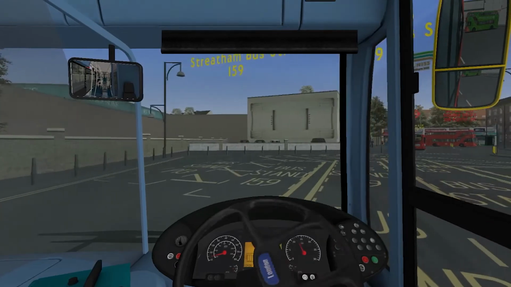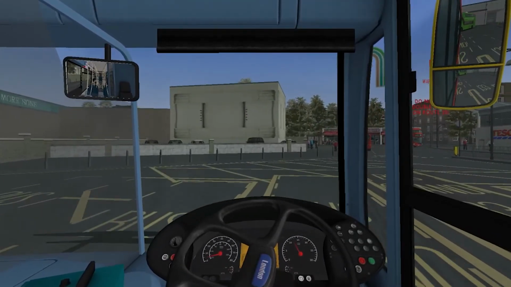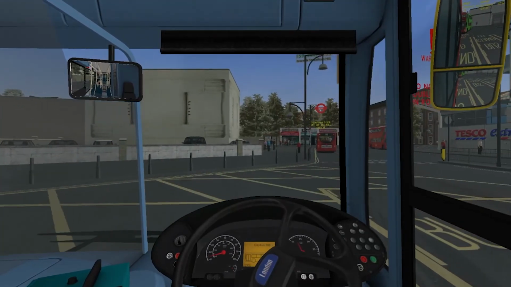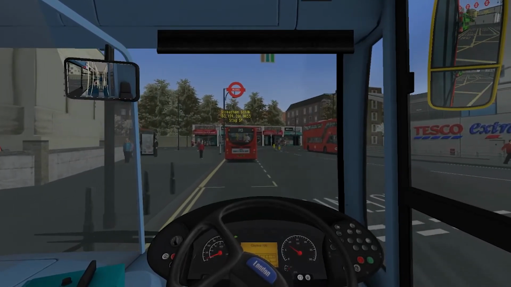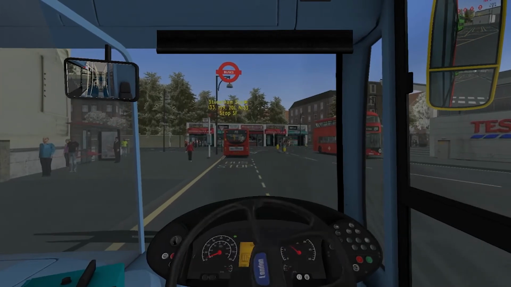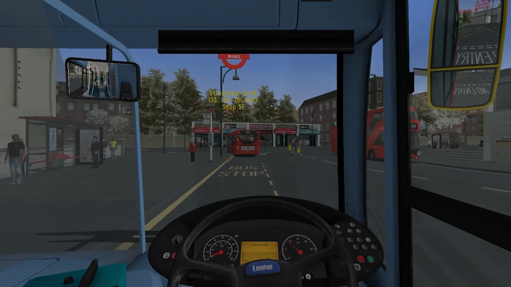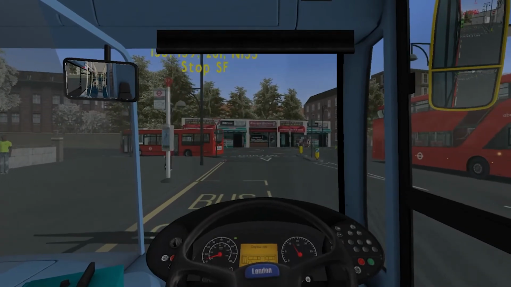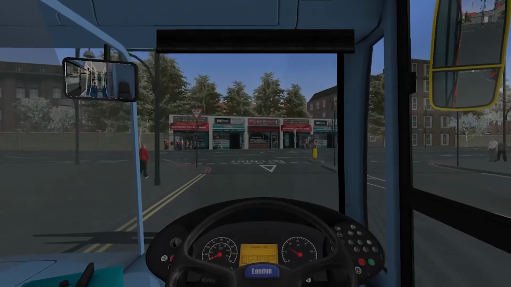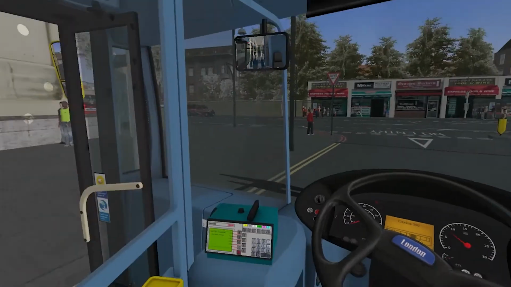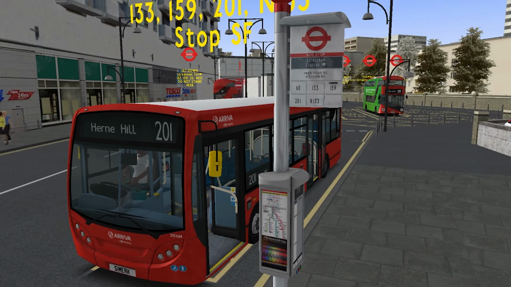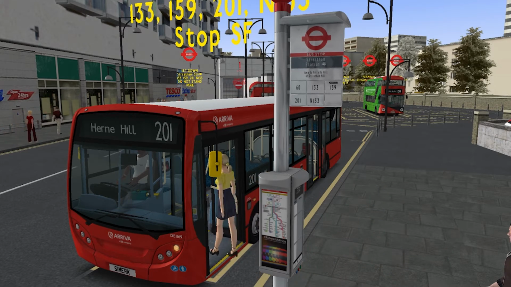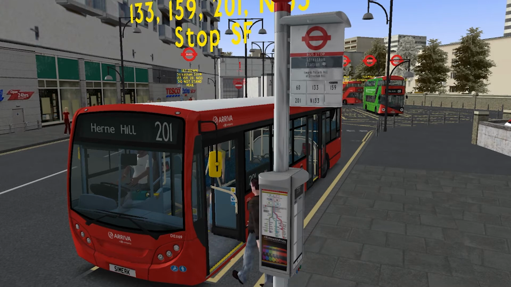So we'll drive straight through here. There's nobody here. So the bus in front's taking off. So we will pull up here. We'll adjust the camera slightly. Nobody waiting to buy. Hang on, here's a lady going to get on our bus. 201 to Herne Hill.